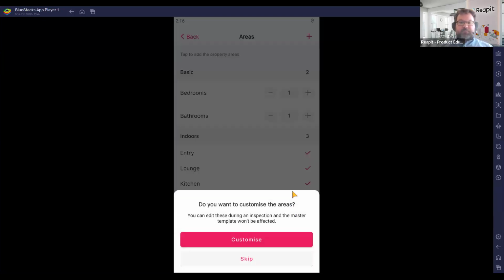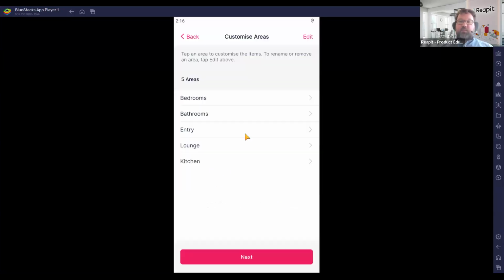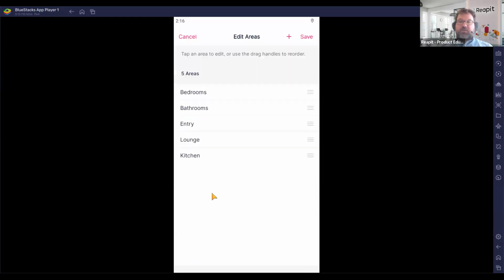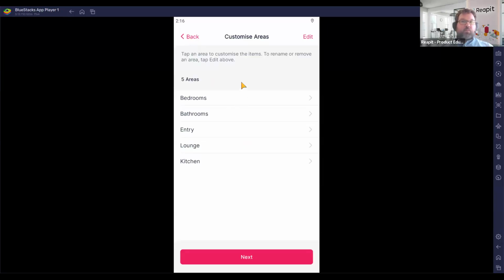Hitting next is going to allow us to further customize this if we want to, at which point we can come in and we can edit the individual rooms if we feel we needed to, adding additional sections in if we felt we needed to as well. But we need to keep in mind that what we do here is going to be reflected on the template that could be used for other properties, and it's not unique to this property yet.